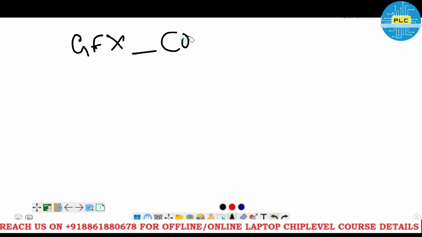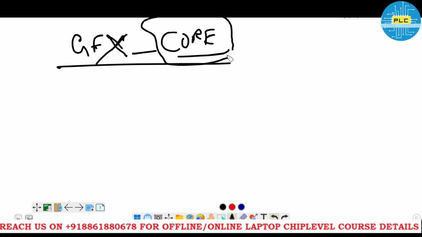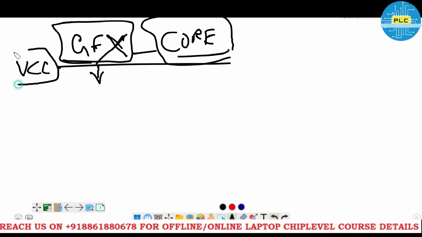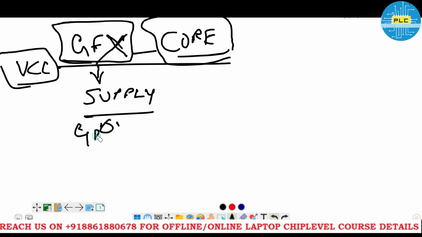GFX core. What is it? See, I just now explained the core section, the processor core. Okay, now the part is GFX core. See, I separated it right after you got the point of VCC. Now it's graphics. This is also a supply to operate the graphics section.